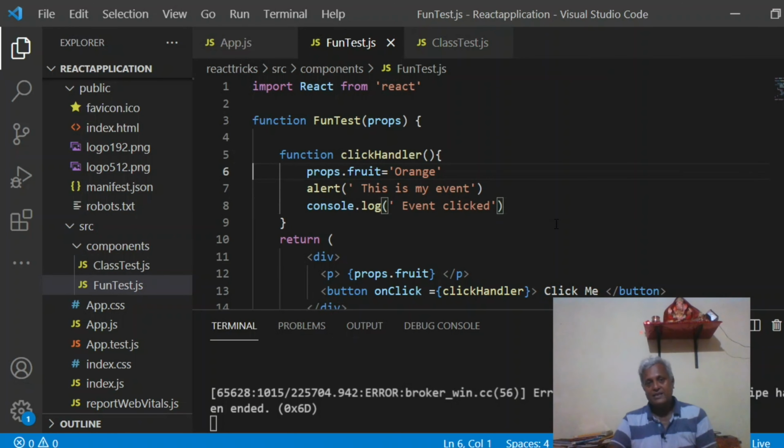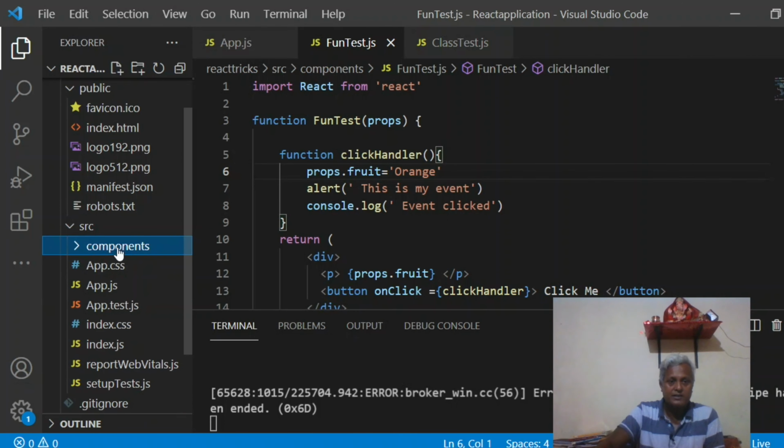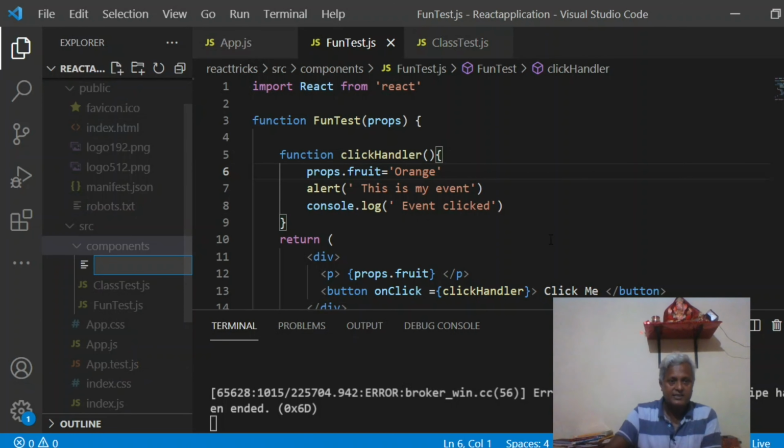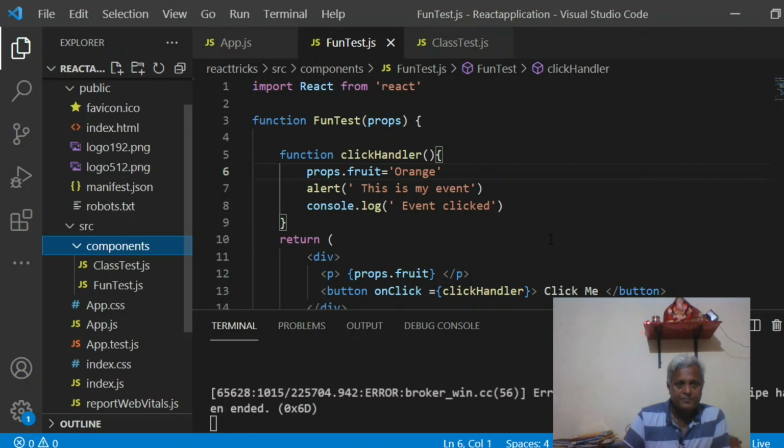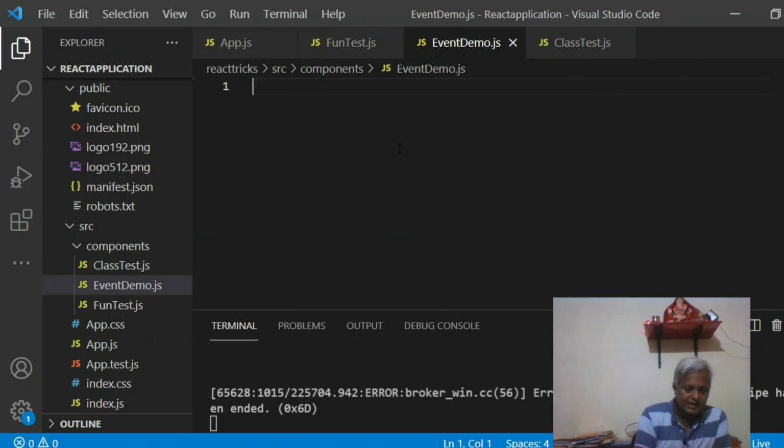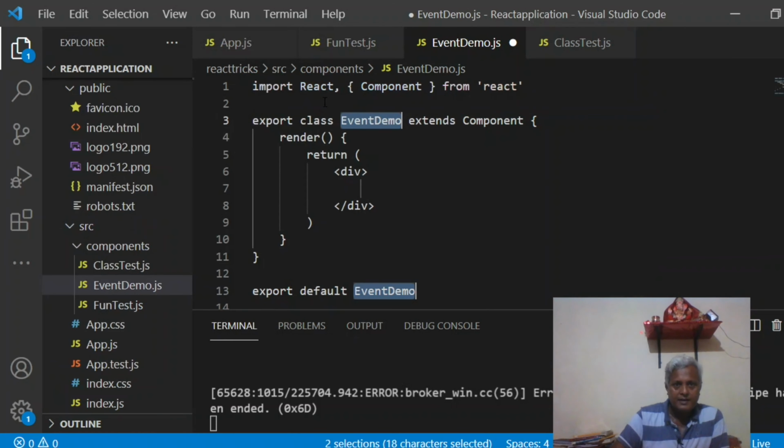But this makes more sense in those cases where the state of the variable is involved, because right now this is a functional component, and you know that functional components are stateless components. So for that I need to create a class component. So I create a class component here, and call it eventdemo.js. Now I use the snippet RCE, and then I remove this export because it's not required.